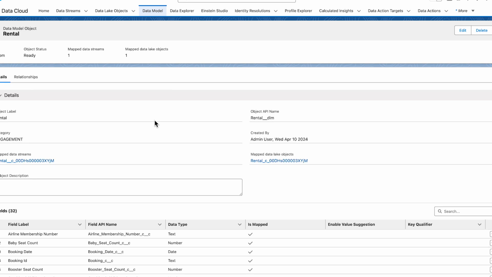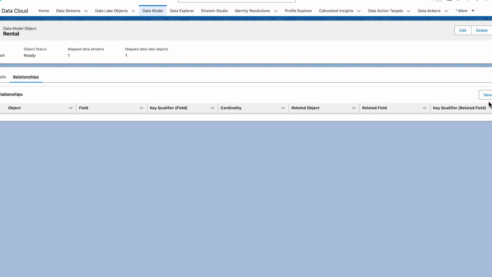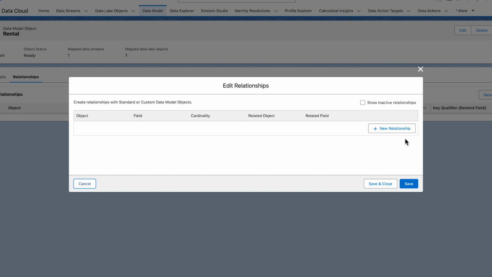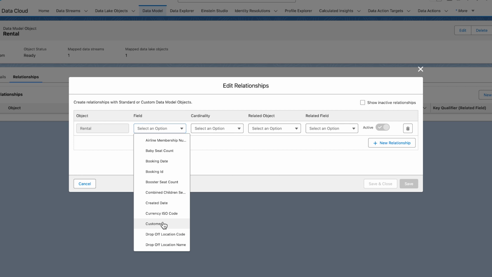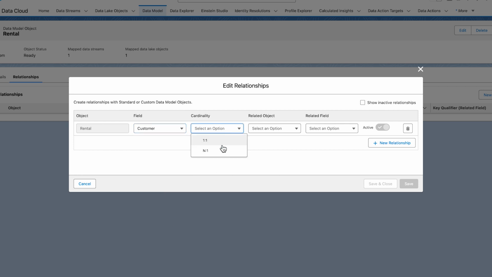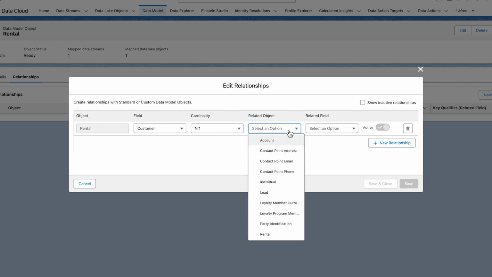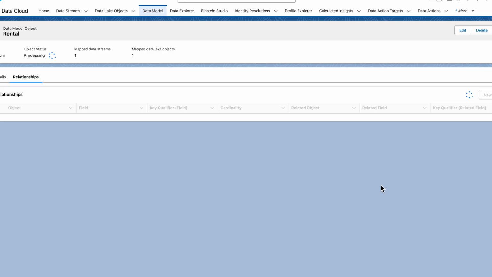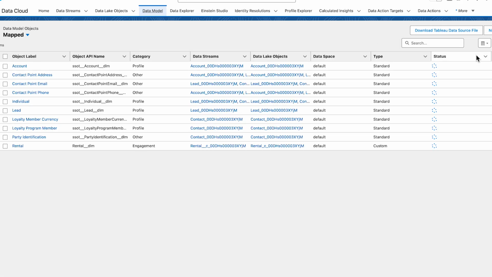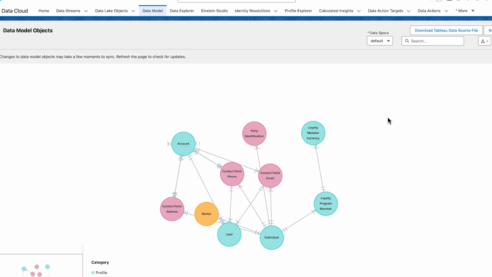Select the Relationships tab. Select New, and then click on New Relationship. We want to add a new relationship for this DMO. The field is Customer. The cardinality is N to 1, many to 1. The related object, choose Individual. Related field, choose individual ID. Select Save and Close. Now, if you go back to the Data Model tab and again switch to the graph view, you can check that the rental object is now connected to the individual object. It is no longer an orphan.